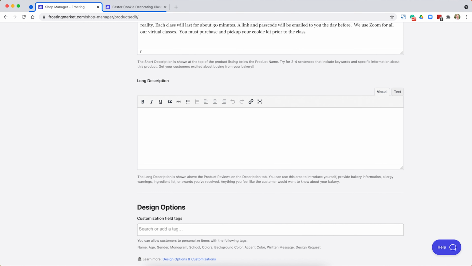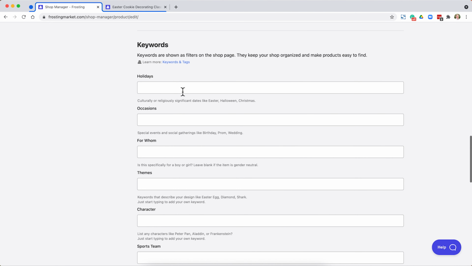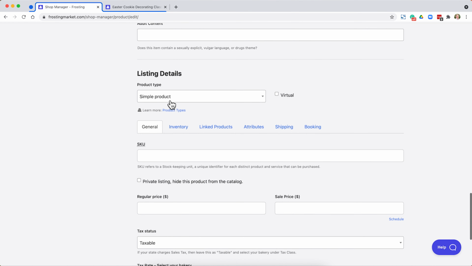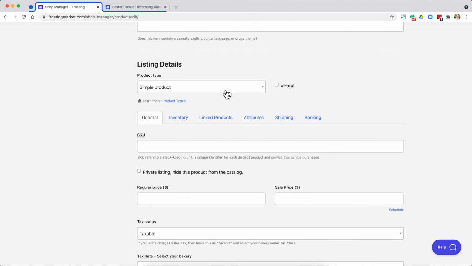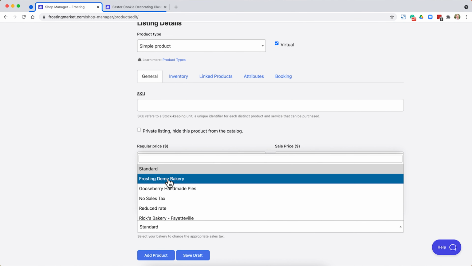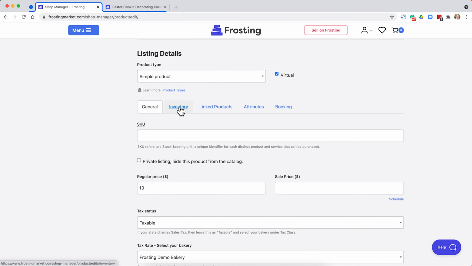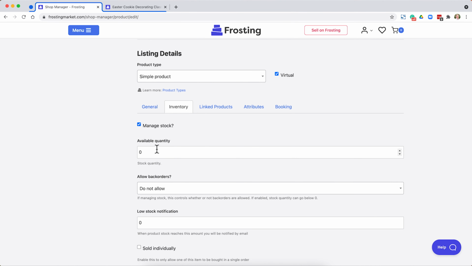We're going to add our long description. We're not going to do any design options for holidays. I'm going to add Easter. And now we're down to the listing details. We're going to keep it as simple. We're going to select virtual. We're going to do $10. I'm going to make sure that I select my tax rate. Now we're going to set the inventory because we only want 20 tickets to be sold.